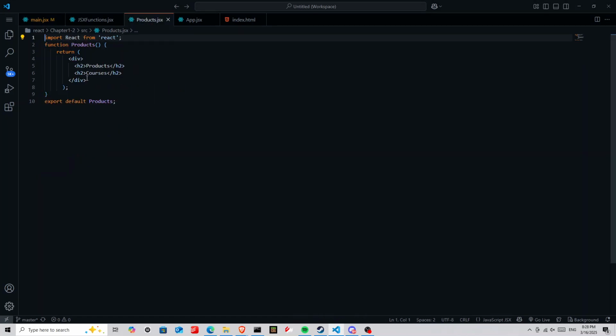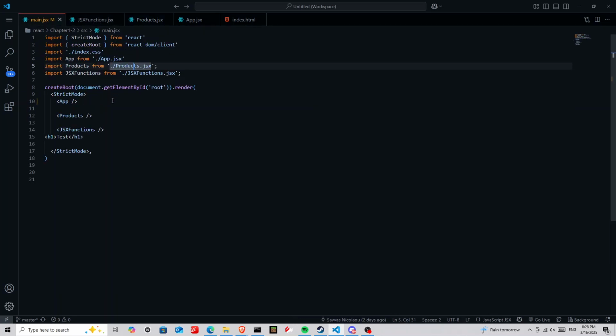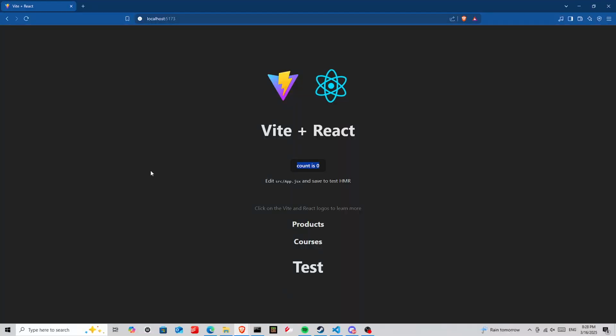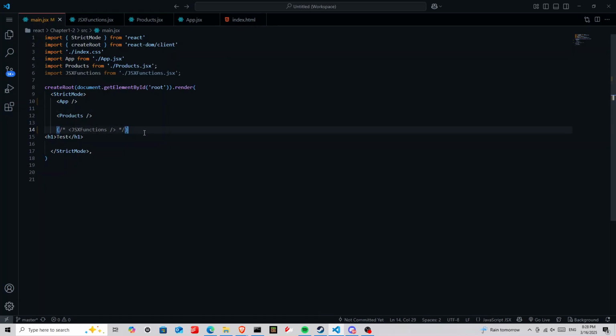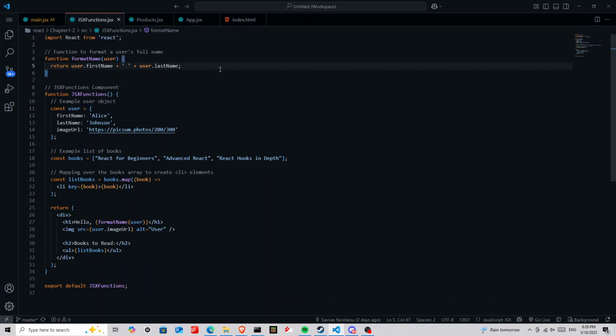As you go into the products, you can see it's just very simply returning a div with two H2 headings. You can see them there. And then for the bit more complicated component, JSX functions, as you can see here, we import React and we start using our first React functions.